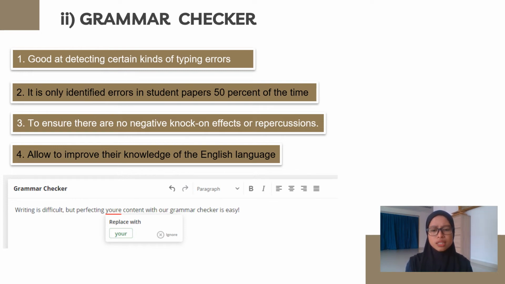And then, what is recommended for using a grammar checker on writing? No matter how good you think you are at writing, it's vitally important you thoroughly check your work to ensure there are no negative knock-on effects or repercussions. Sorry, it's not an exaggeration to say that bad grammar is potentially life ruining.